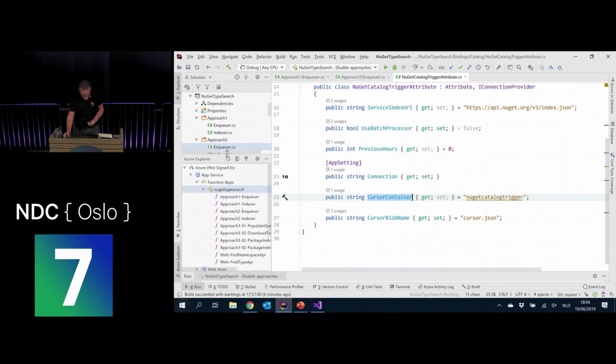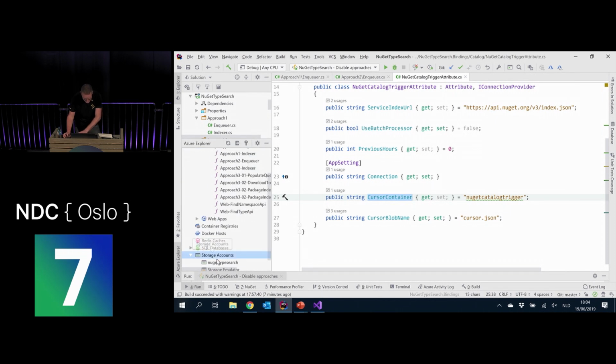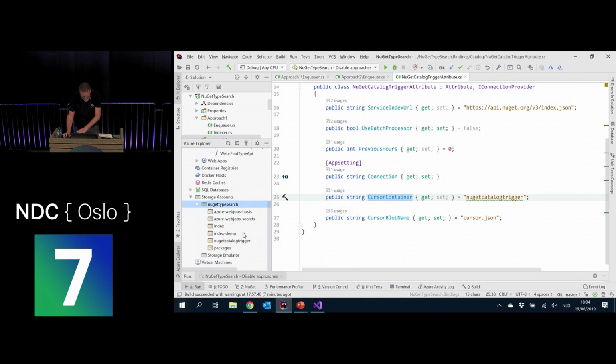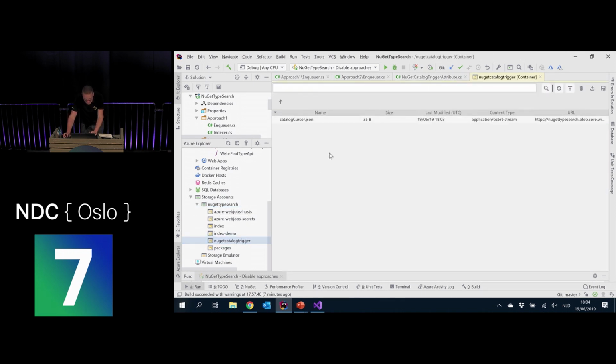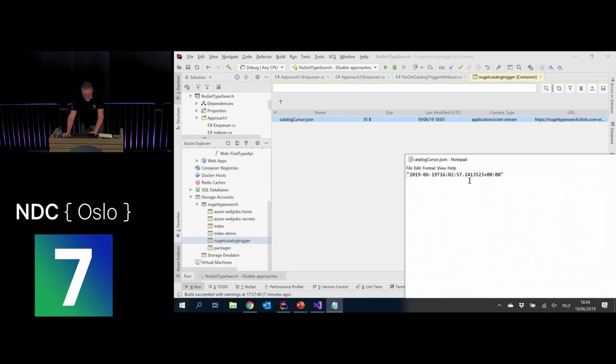That cursor is important, and let me quickly show you in our storage account. If you want to keep track of where you are in the catalog, you have to store somewhere where you are in the catalog, which would be a timestamp. So what we did was we added that, and we now have a cursor where we can store that timestamp. So that's why we need that cursor property in there as well.